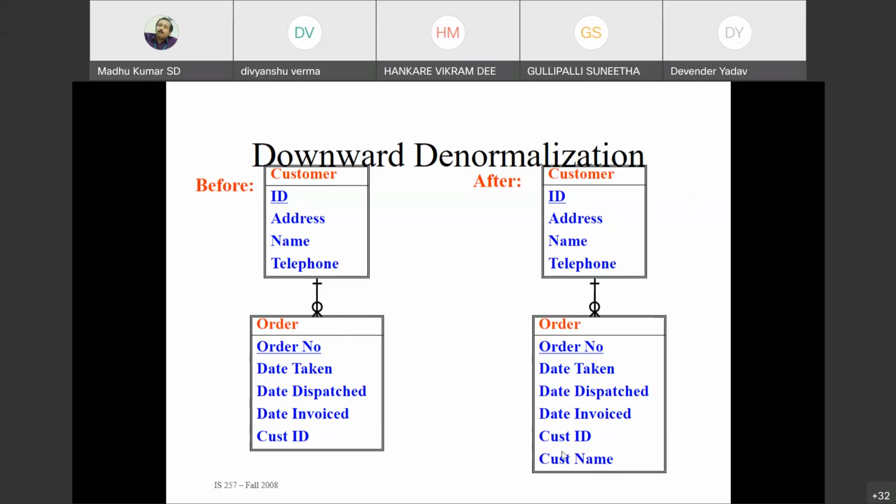Can anyone just say what you are getting out of this? Yes. Yeah, sir. We add the redundant data in the database to get rid of the complex joining process. That's why we add the customer name column in that after table.